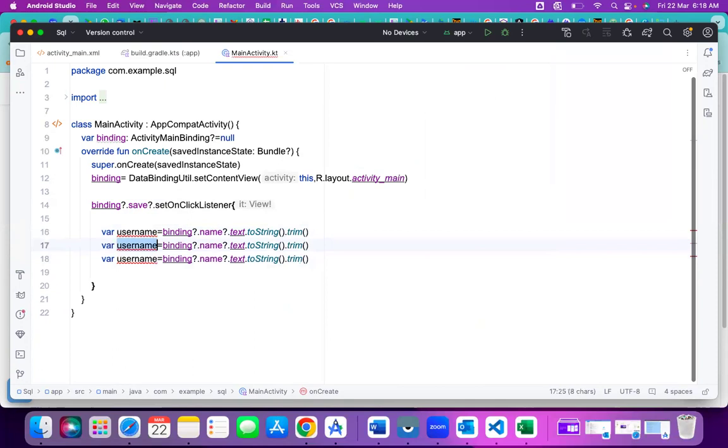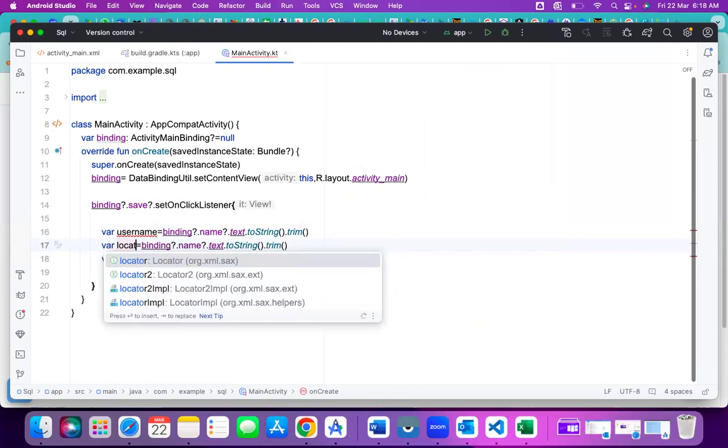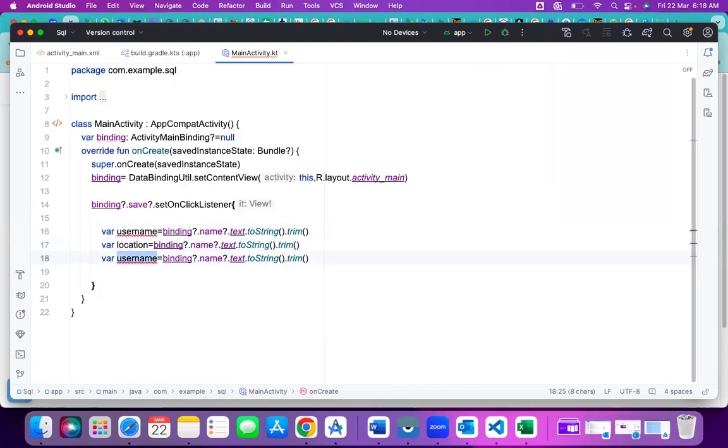Here the location. And this is the designation. So a total of three values we want to save in a database. This is the designation, this is the location. Done.